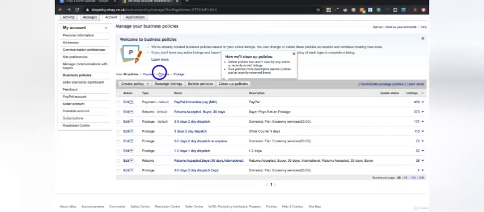I know some people use 2, some people use 3. Depends on the product, depends how much it affects your margins.